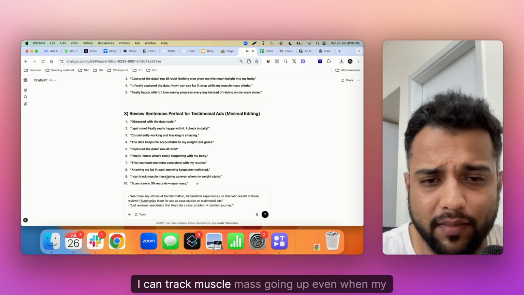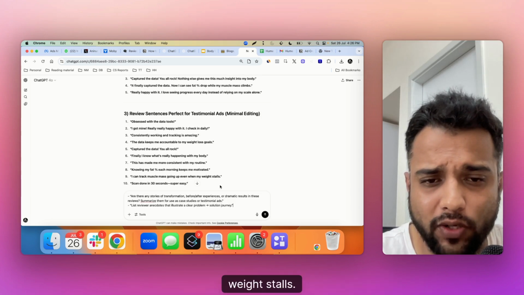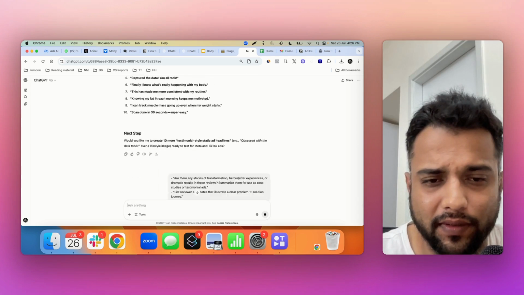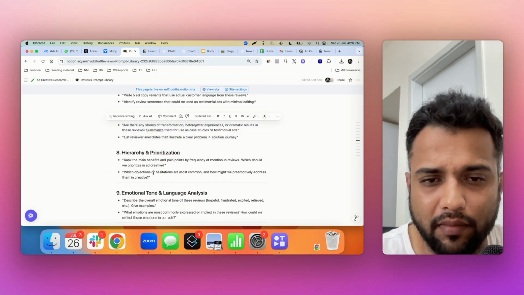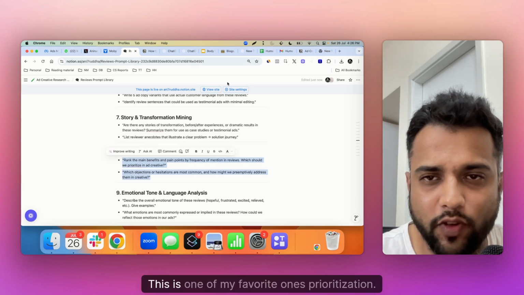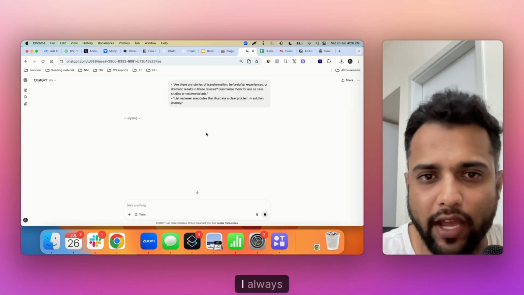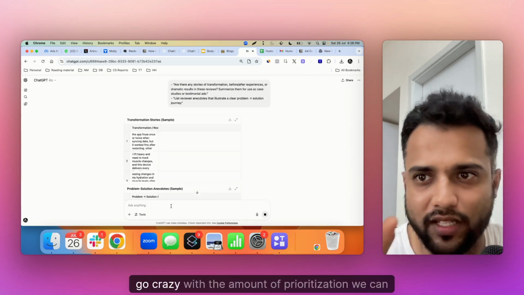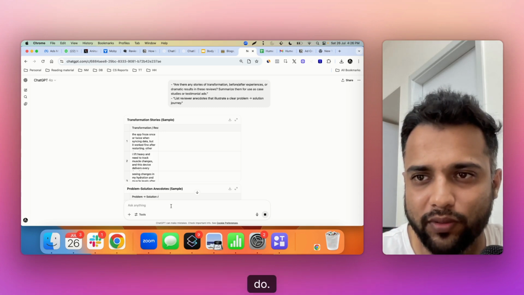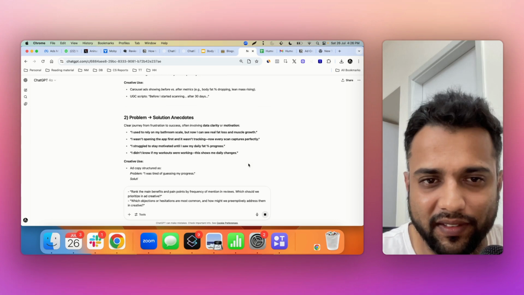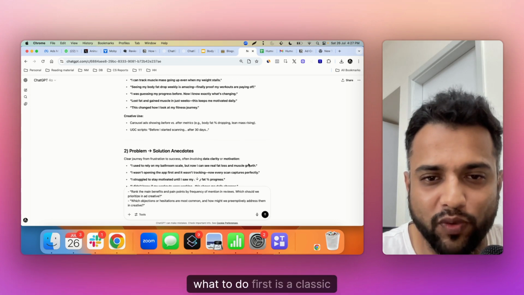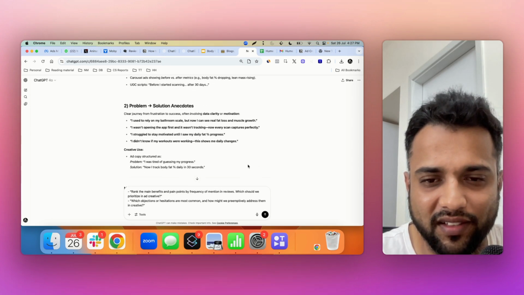Perfect. I can track muscle mass going up even when my weight stalls. Hierarchy prioritization. This is one of my favorite ones. Prioritization. I always go crazy with the amount of prioritization we can do. So yeah, what to do first is a classic challenge.